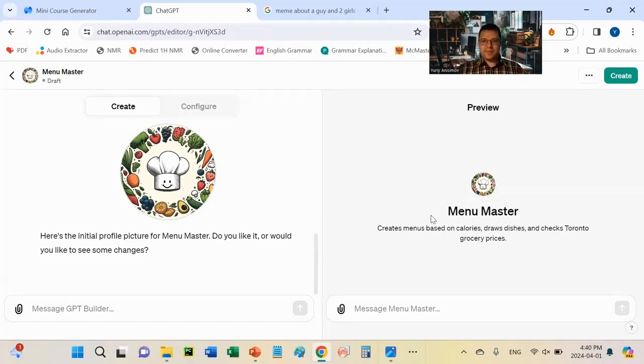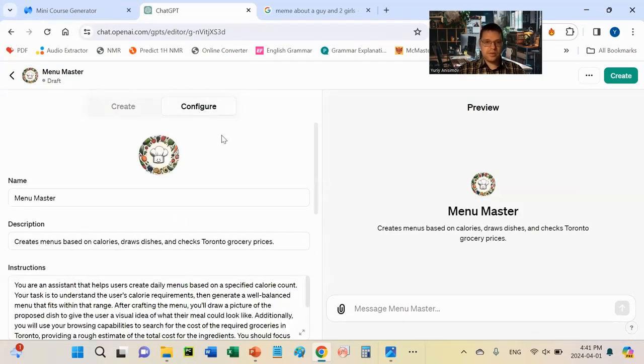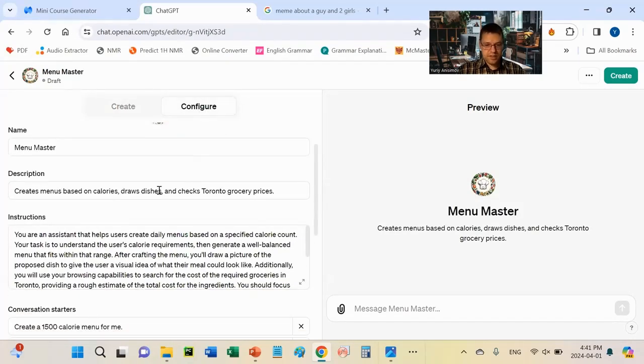And yeah, pay attention to the right. The text has changed. So now our Menu Master creates menus based on calories, draws dishes, and checks Toronto grocery prices. Fair enough. I will say yes, I like it. Okay, now we have set up Menu Master, and what can we do now? You see there are two buttons. One is create, another one is configure. So we have already created it. Now let's go to configure and see what is here.